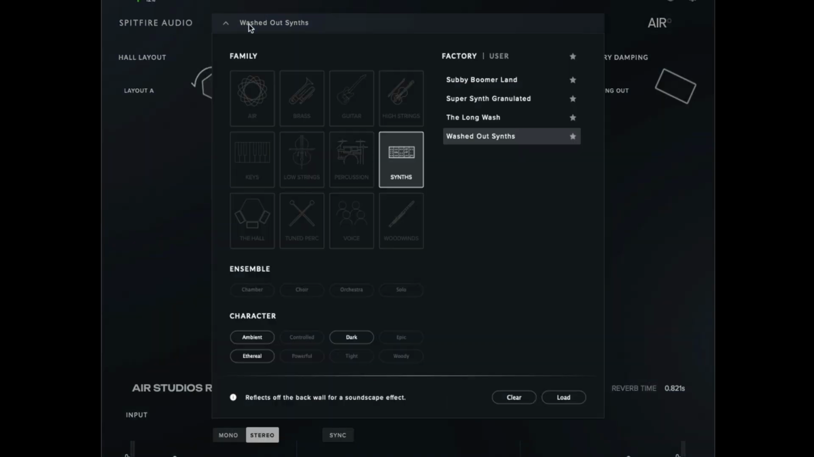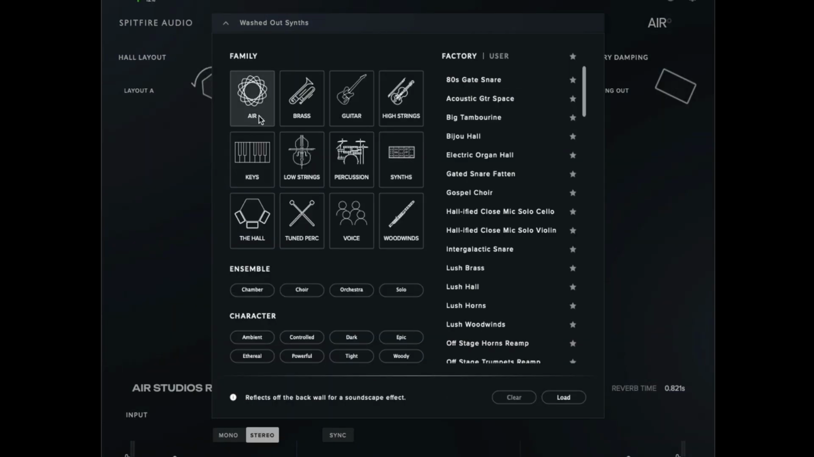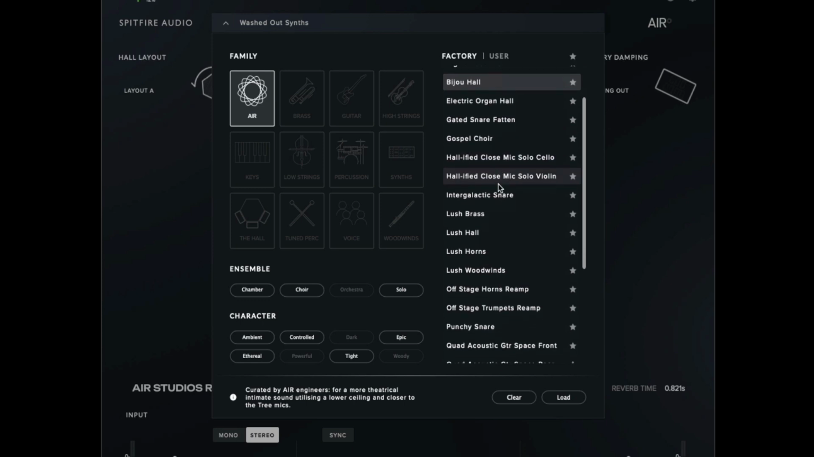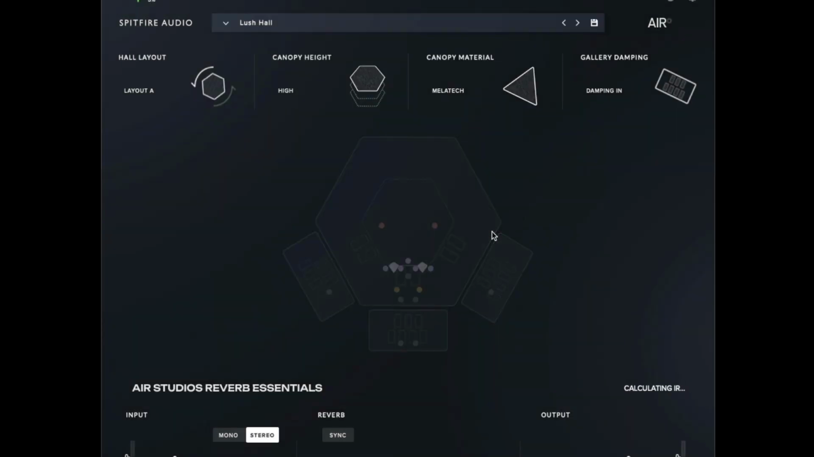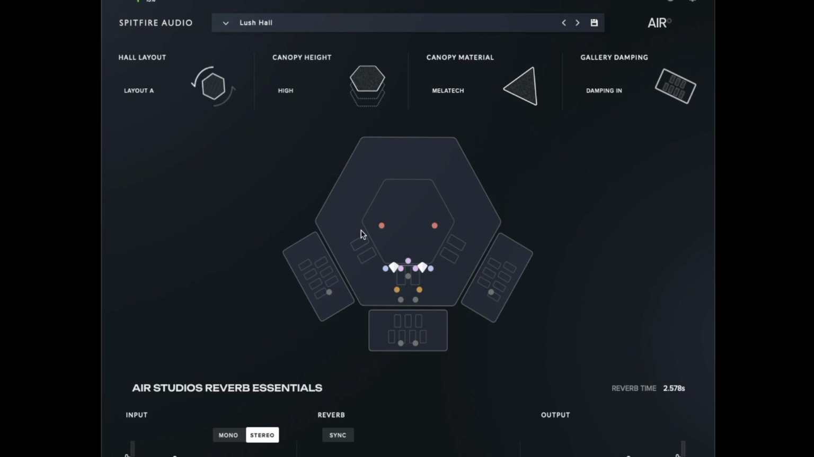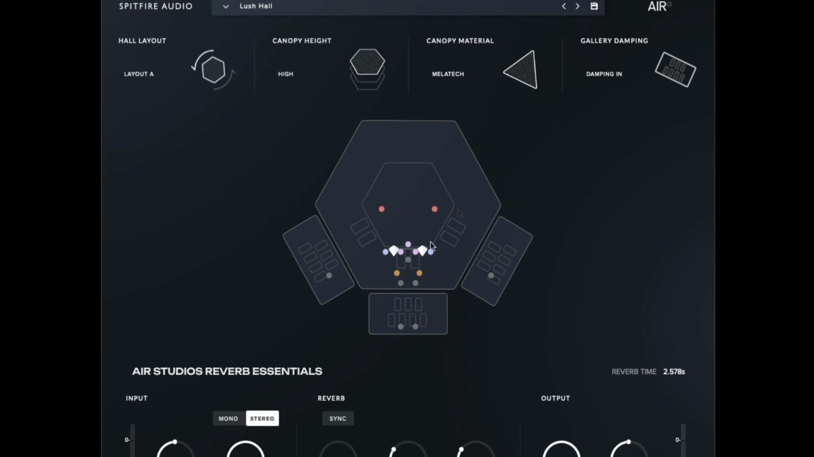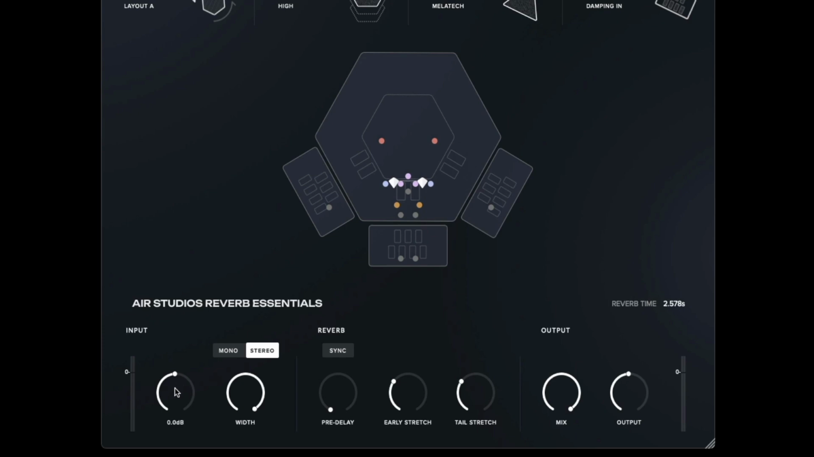Now, if I was to change this particular preset to something more traditional, we can see here that this particular preset has the tree outriggers, the ambient microphones enabled as the basis, but it also has the two canopy mics enabled. Now at the bottom of the interface we have the input level, so this is where we can set the amount of input going into the plugin.